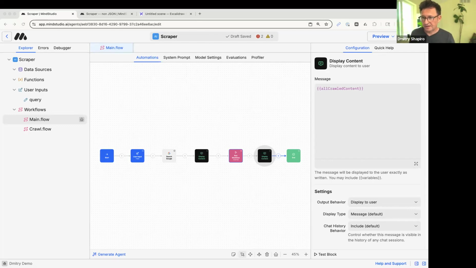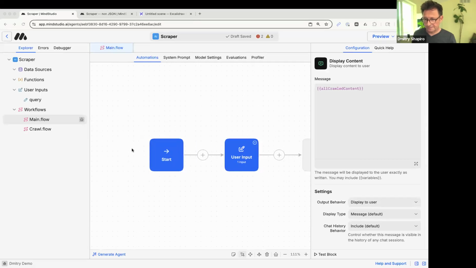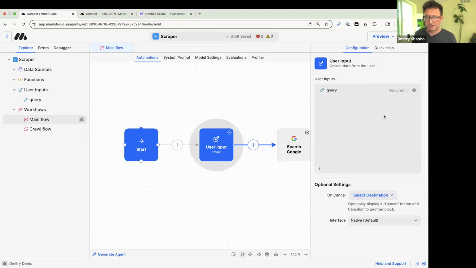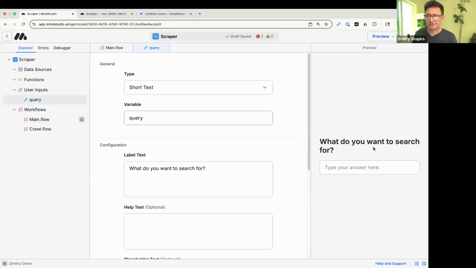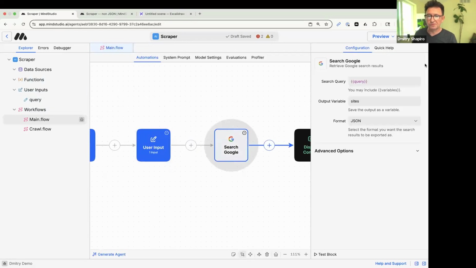Awesome. I called this thing scraper. Okay. Let's make it a bit larger here, so we can see what's going on. It's just a start block on demand. It's got one simple user input. I called it query. It basically says, what do you want to search for? Okay. And then it goes off and uses a Google search block. It passes in the query and it returns an output variable called sites.